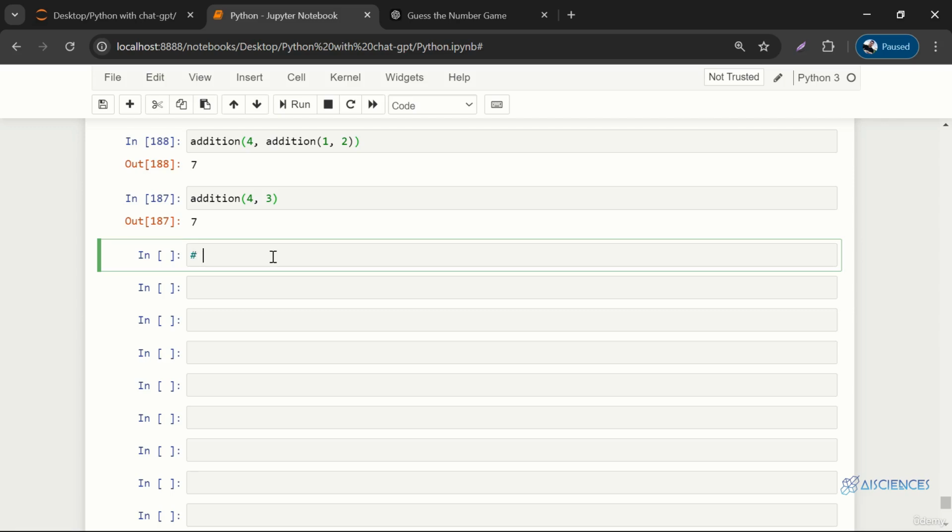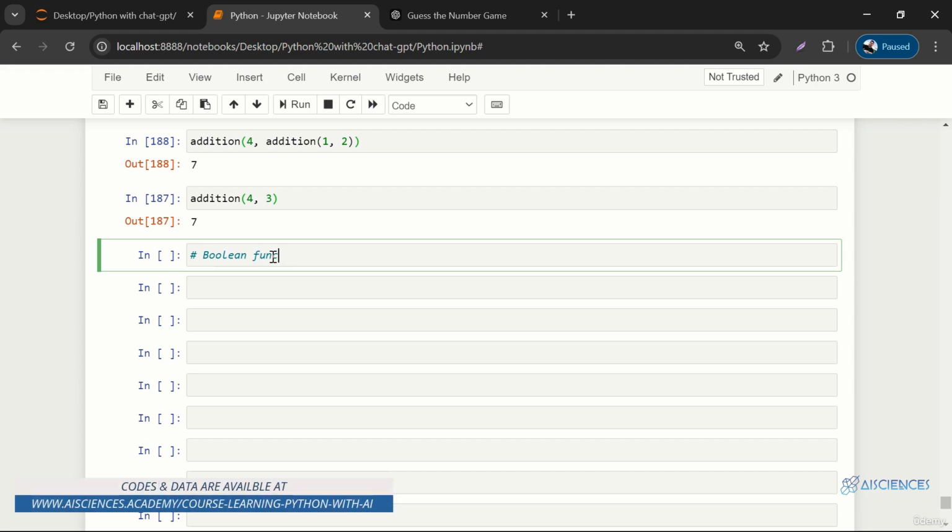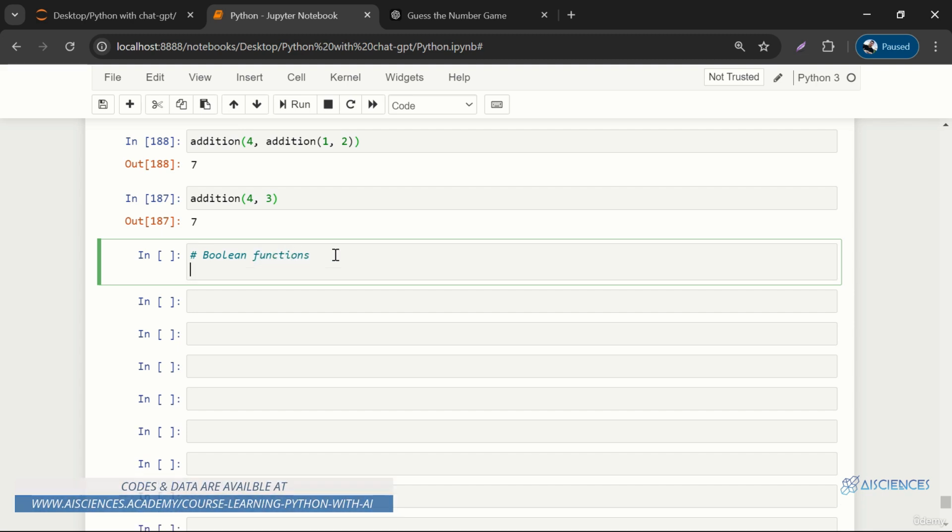Let's talk about Boolean value returning functions. As the name suggests, these functions will return either true or false. So what is the main usage of these kinds of functions?